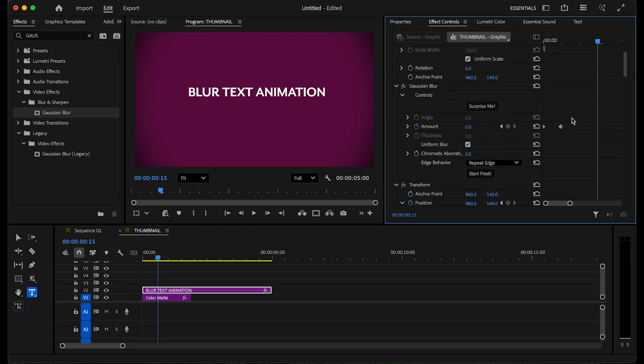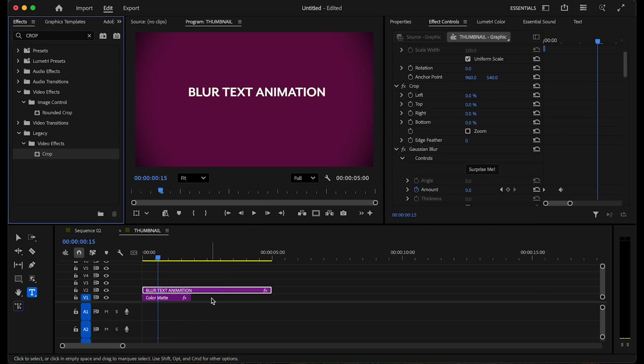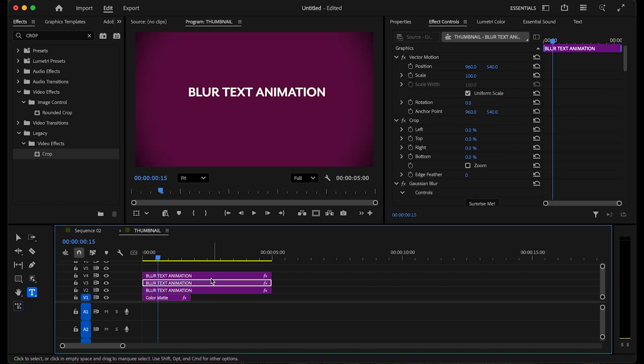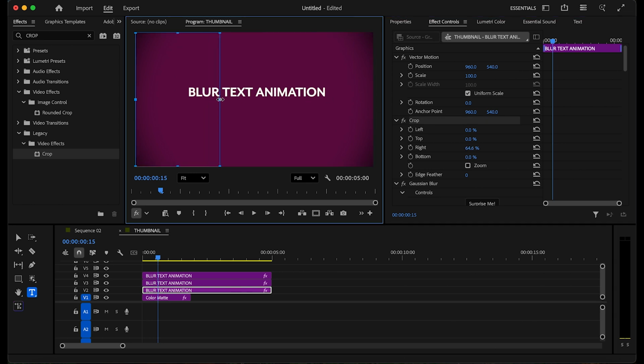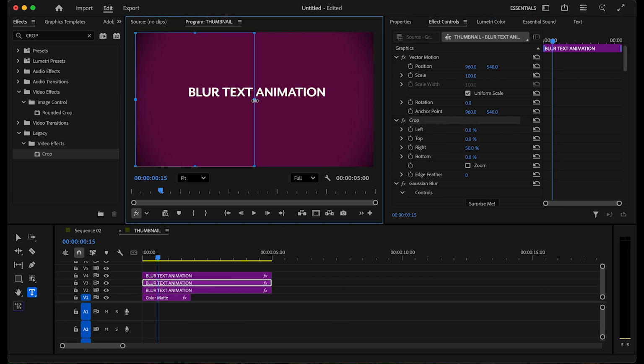Now word by word blur animation, go to Effects panel and search for crop. Drag it onto your text layer. Duplicate the text layer based on how many words you have. For example, if you have 3 words, duplicate the layer 2 more times. For the first layer, use crop, so only the first word is visible. For the second layer, click on crop and crop it so the second word is visible. Do the same for third layer.